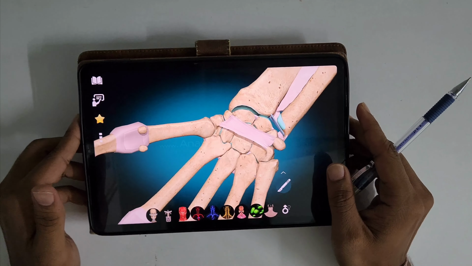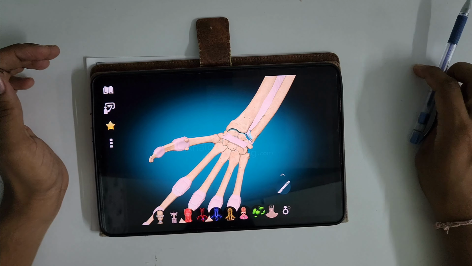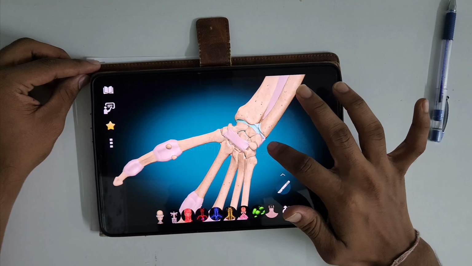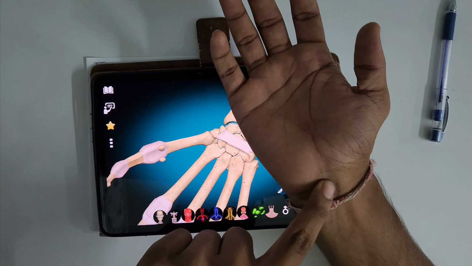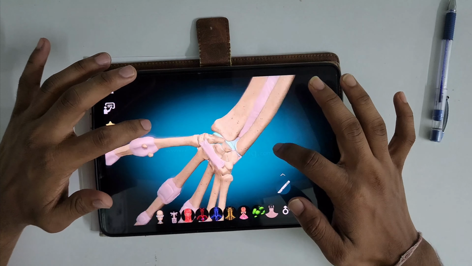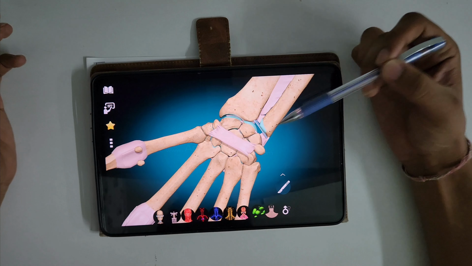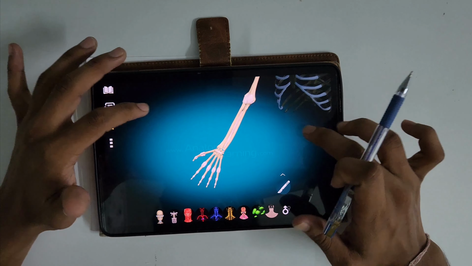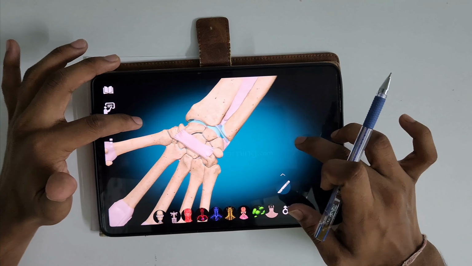Showing you what flexor retinaculum is. When you go in your dissection hall and dissect the palm, you will see this white fibrous band over your wrist here. Once you dissect the palm, you will find this white fibrous band, and this is nothing but flexor retinaculum. Showing you once again, this is our flexor retinaculum.